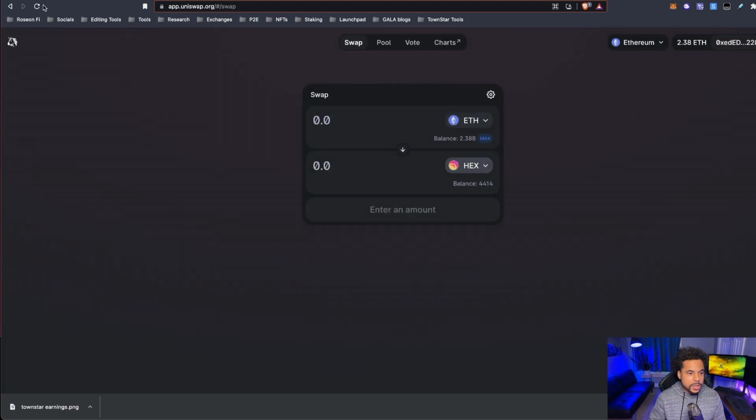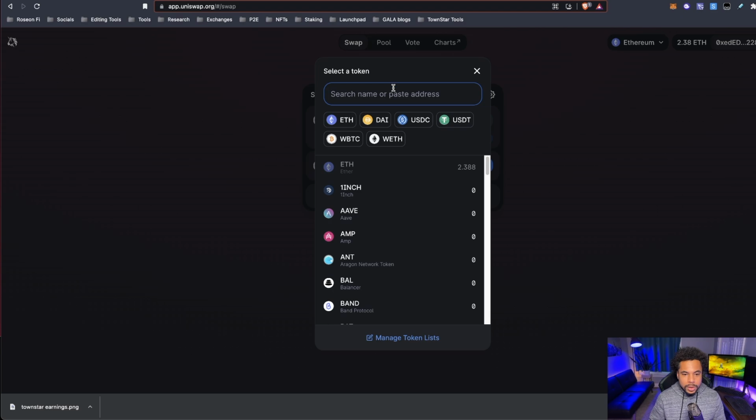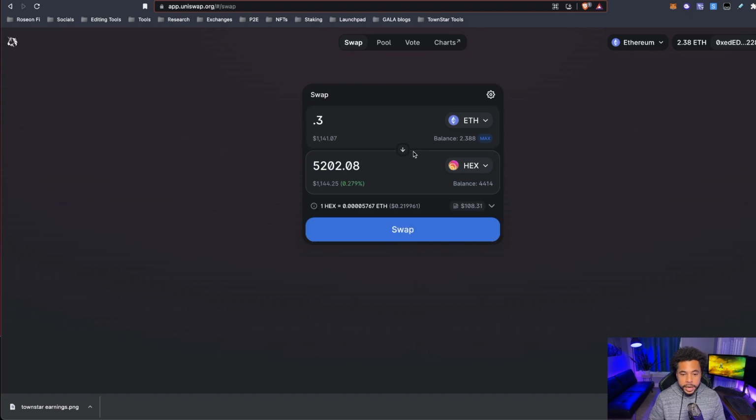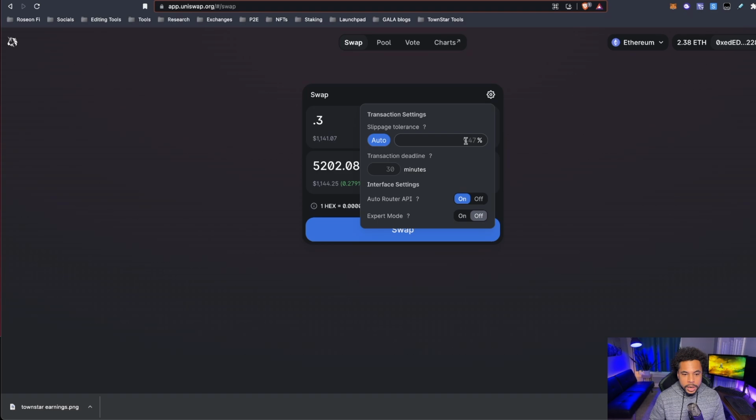Let me actually refresh this so you can see what it looks like from the start. So once you're on Uniswap, and I'm going to link this in the description as well, you go to select token, copy in the address, select HEX, and you can see my trading pair is going to be ETH for HEX. So I am going to buy about $1,000 worth of HEX right now for 0.3 ETH, and go ahead and trade that.